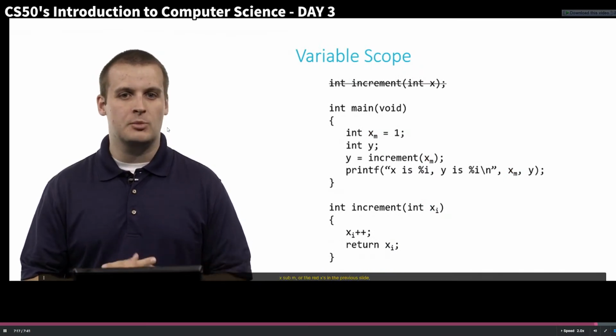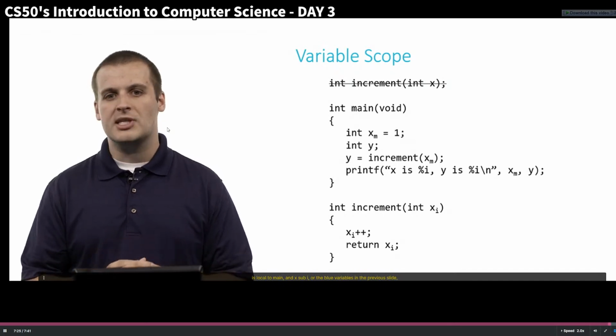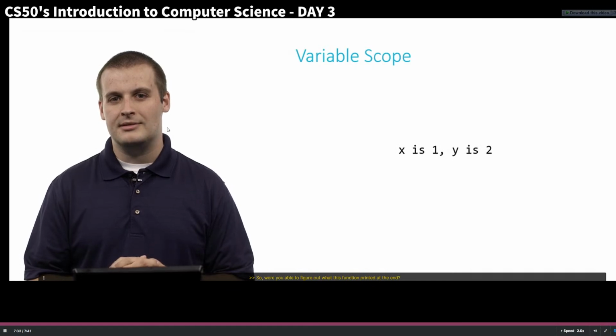x sub m, or the red x's in the previous slide, are the instances of x that are local to main, and x sub i, or the blue variables in the previous slide, are the instances of x that are local to increment. So, were you able to figure out what this function printed at the end?